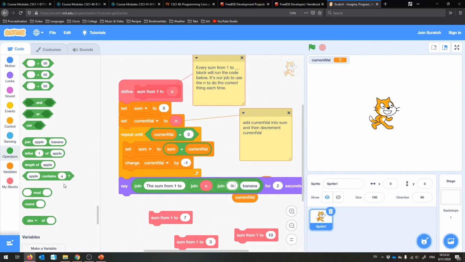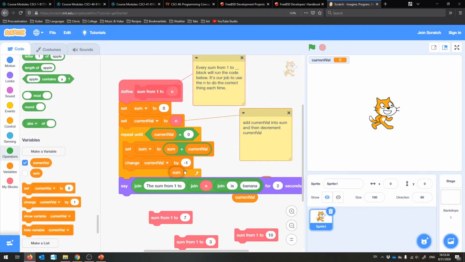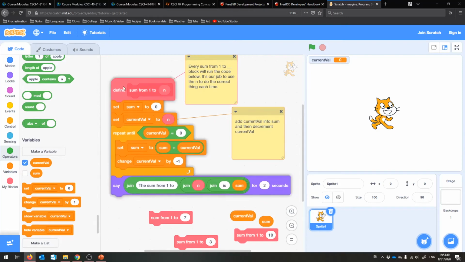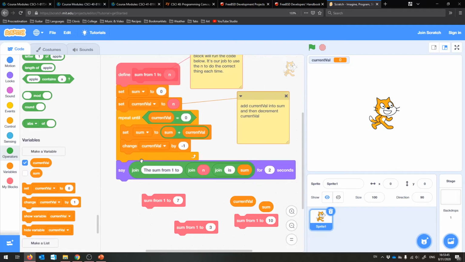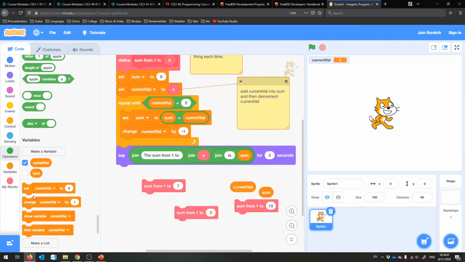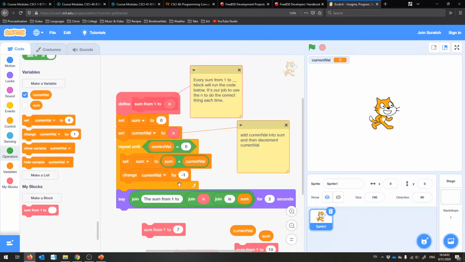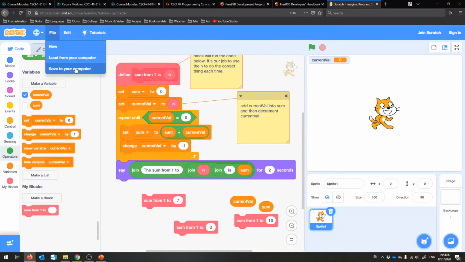Is space sum. Isn't that nice? These are all hidden now. Okay, so every time we run one of these blocks, it runs this entire define with a different value of n. It changes each time depending on the block. 1 to 3, it's 6. 1 to 7, 28. 1 to 10, 55. Isn't that awesome? So we made our own blocks, and we can keep on doing this. So I'm going to save this. Boop. And let's move on.